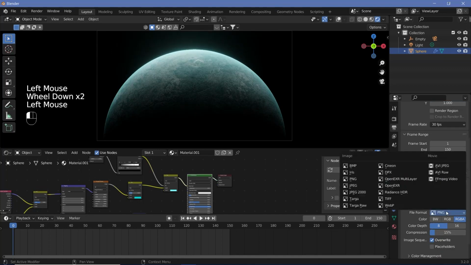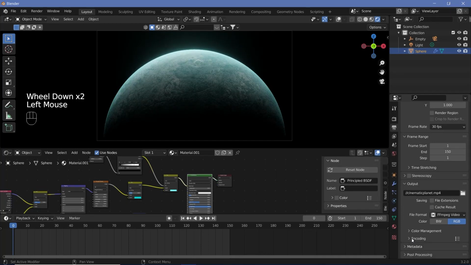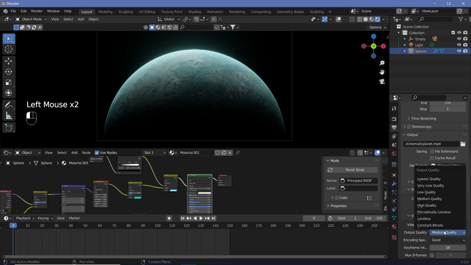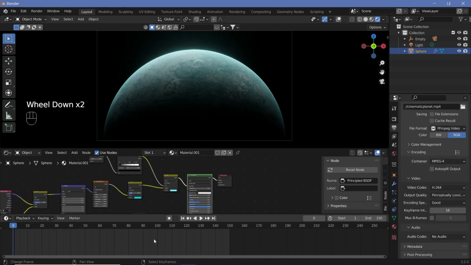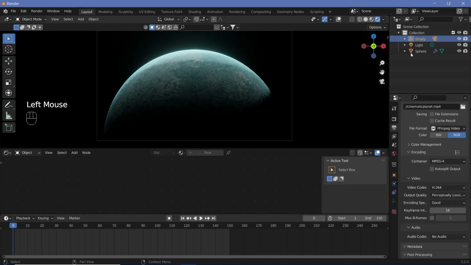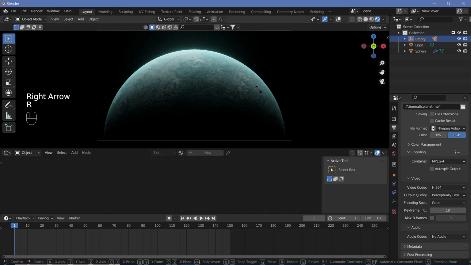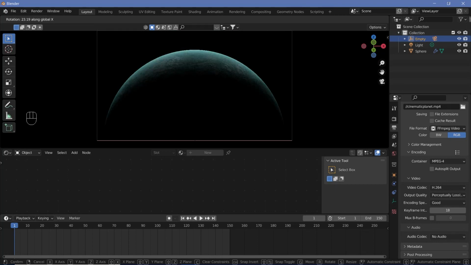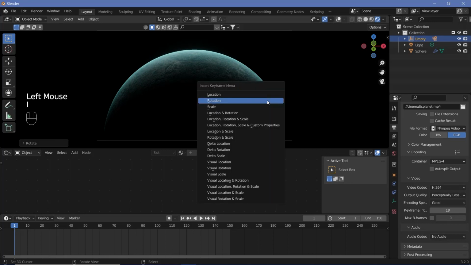Then we're going to change the file format to FFmpeg video and the encoding from Matroska to MPEG-4, and the output quality, we're going to set it to perceptually lossless. Then we're going to choose the empty that we parented the camera to. We're going to go to frame 1, and we're just going to rotate it on the x-axis till just the outer edge of the planet is visible. So something like that. And then we're going to press I, rotation.